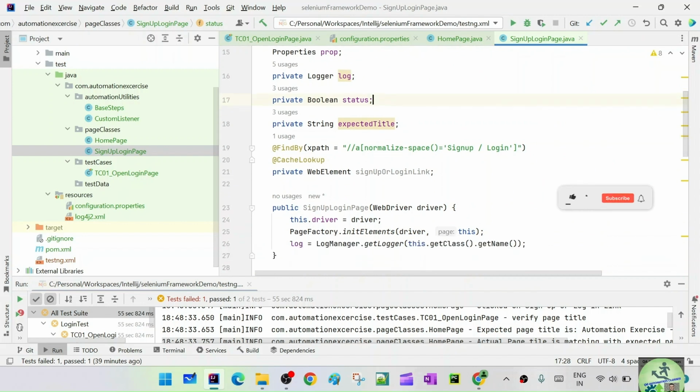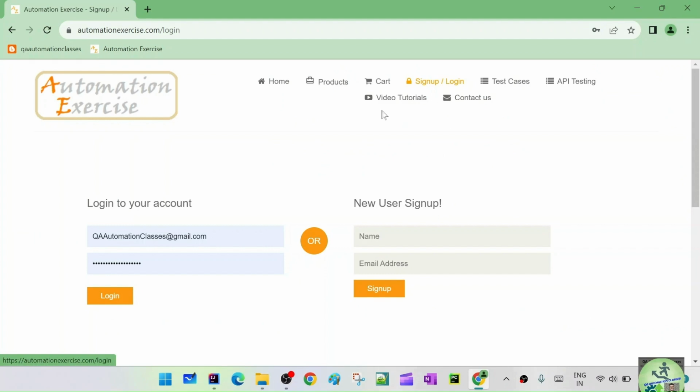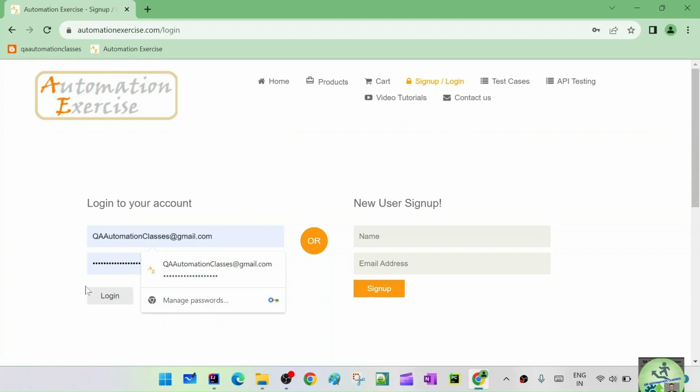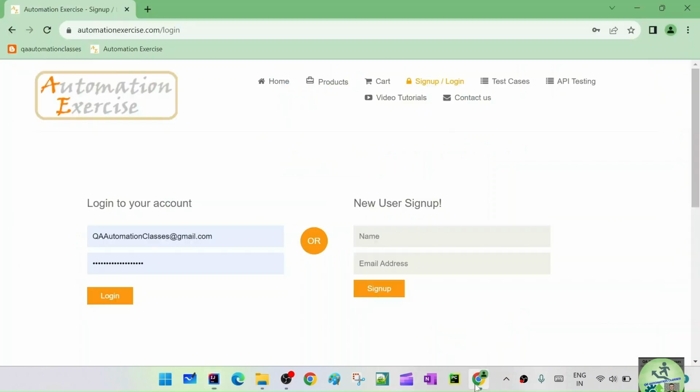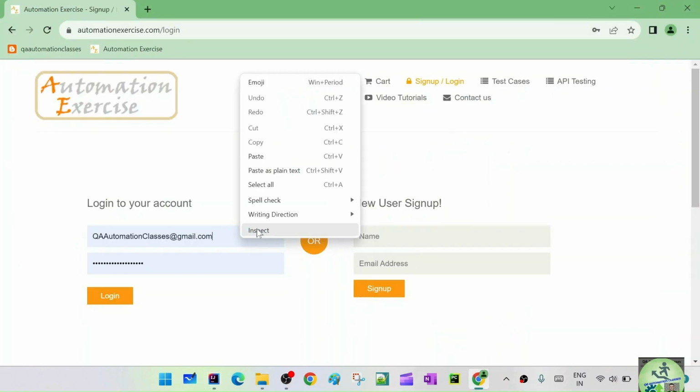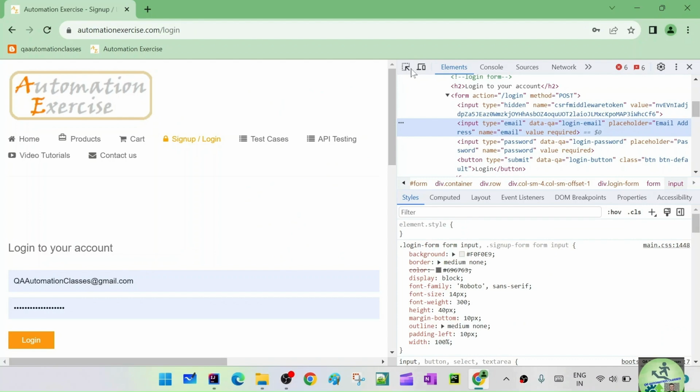Okay, so let's identify the elements, right? So what are the elements we need to identify in the sign up or login page? If you go to the sign up or login page, we need to verify this username field and this password field and this login button, three things. Okay, so let's go to the IntelliJ, @FindBy xpath. So let's find the xpath for this username field.